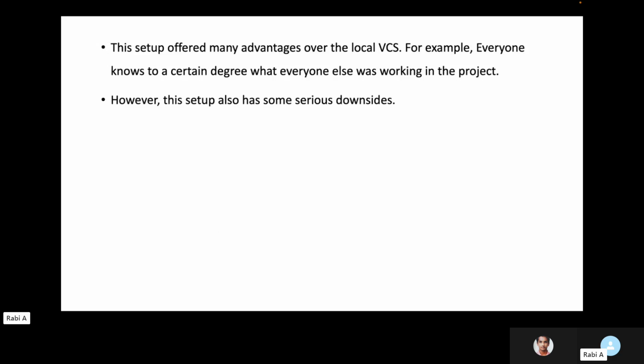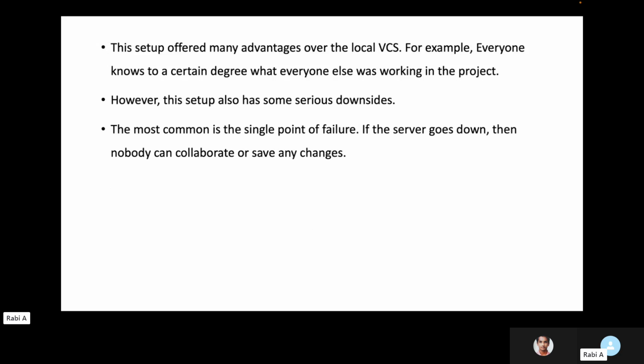However, this setup also has some serious downsides. The most common is a single point of failure. That's the most common issue. If the server goes down, then nobody can collaborate or save any changes. Like I said, if the central repository goes down, then we can no longer collaborate. We can no longer share our work with each other, right?